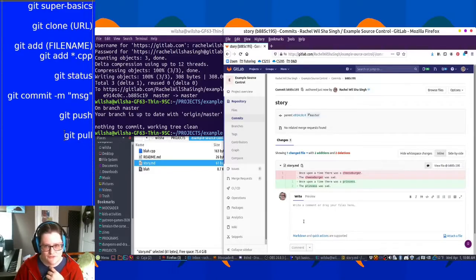So yeah, I use this for writing text stories too, because I don't write stories in LibreOffice or Microsoft Office or anything. I just do plain text because I'm cool like that.